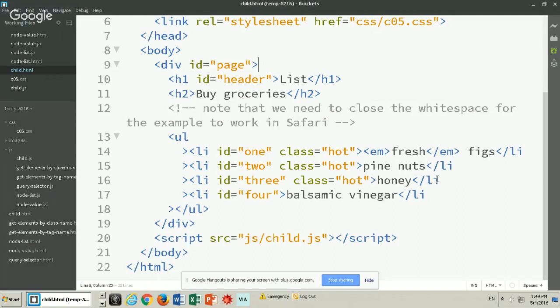Let's see what happens. I went back to look at this, because they're all the same value, right? So you give an H1, you give an H2, you give a UL.